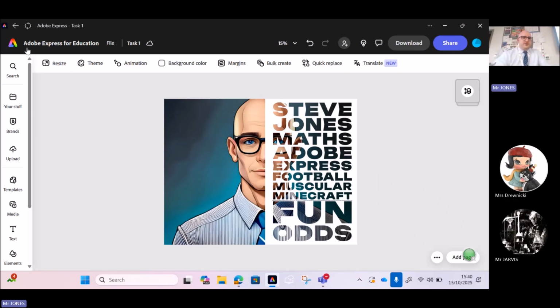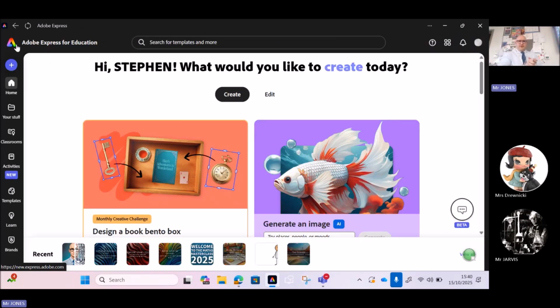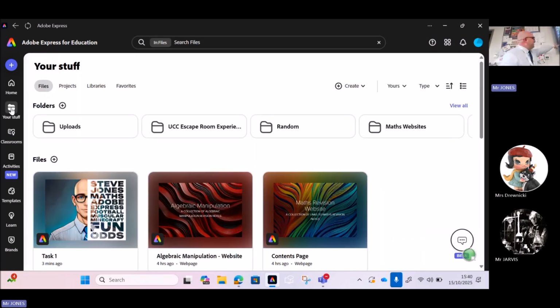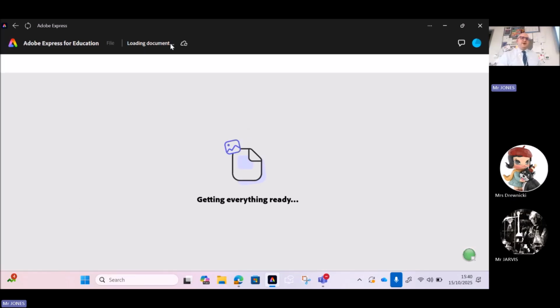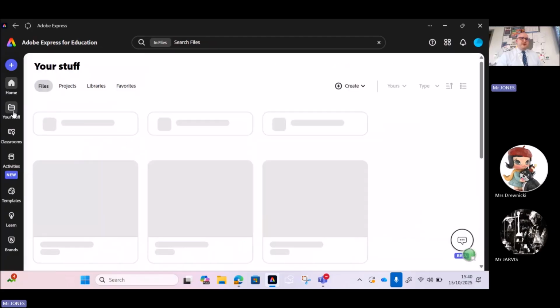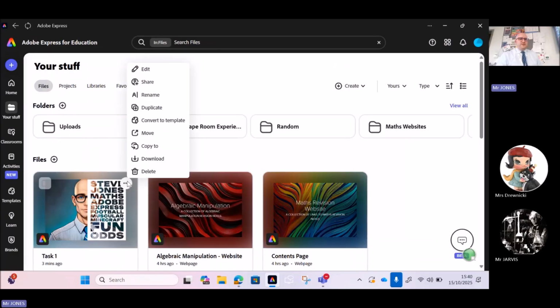Let's go back to Adobe Express to our home page. So first of all, let's go to your stuff. Let's just check it's in there. You can see mine is in there, named as Task 1. Just check that yours is in there as well. Make sure you've renamed it. If not, you can just click back on it, and then you go back up to the top and rename it. Or you can actually just rename it directly from your stuff. There's the 3 dots in the corner, and you can rename.